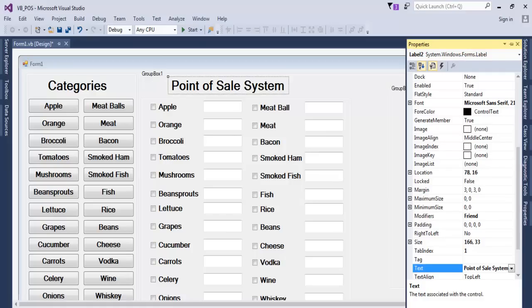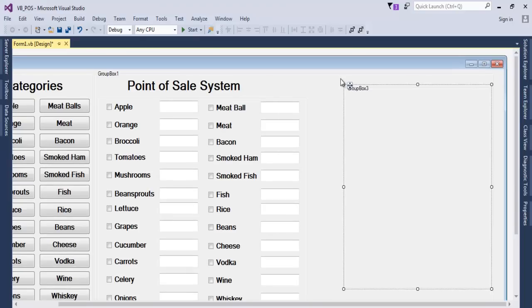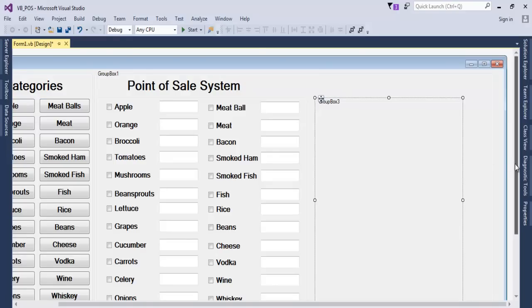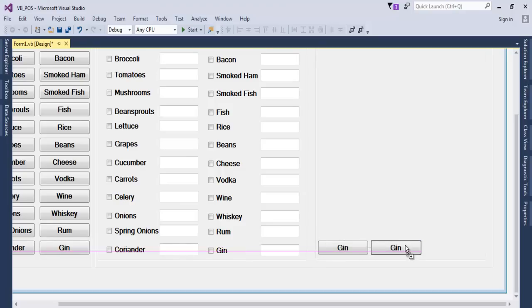What is left for me to do now is to finish up the development of the interface. Maybe move this here somewhere. Let's drag it from here and take it down. And I'm going to need maybe 3 more buttons there. I can just copy one of these. Click and drag across. So 1, 2, and 3. So those are all my buttons.